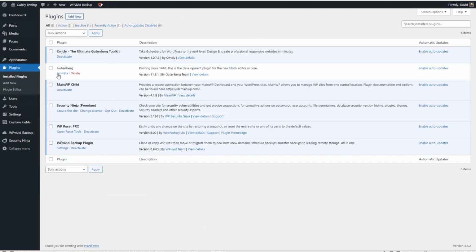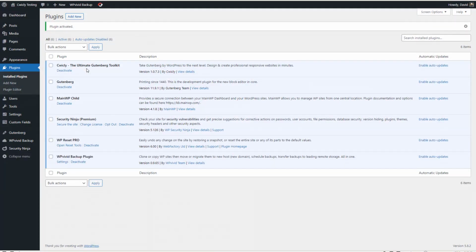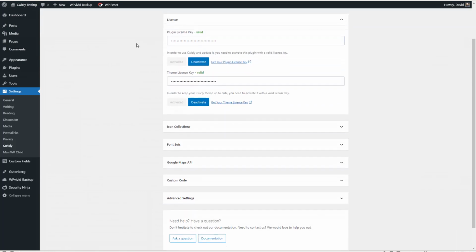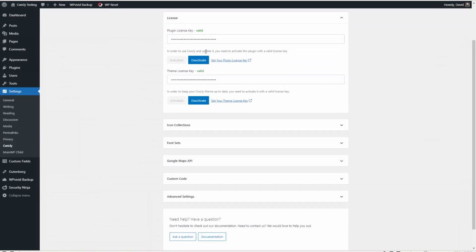Right now it requires Gutenberg because we're going to be doing full site editing, and at some point the plugin version of Gutenberg won't be needed. Alright, so let's go look at those settings. There's not a ton of them. Here's the license. You can see I've already entered that.